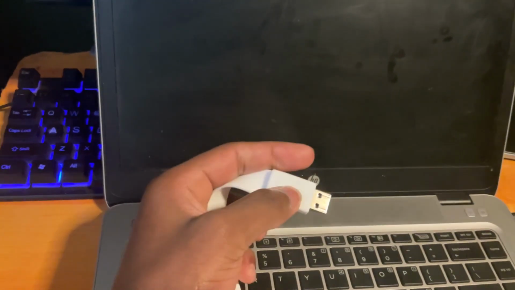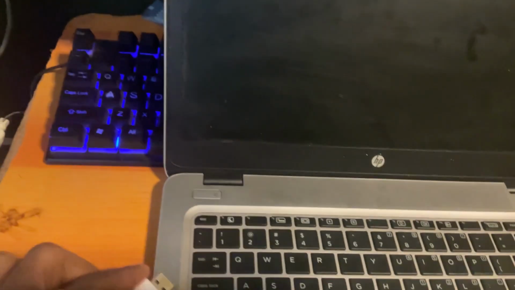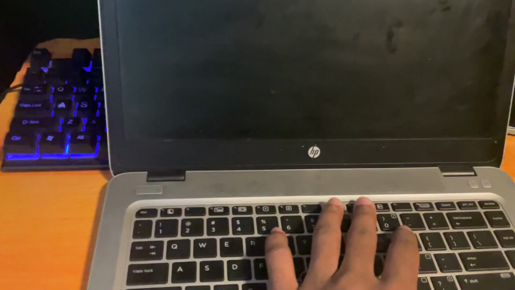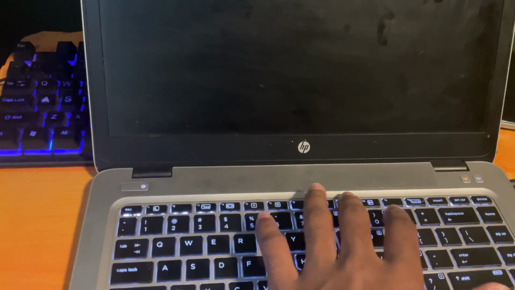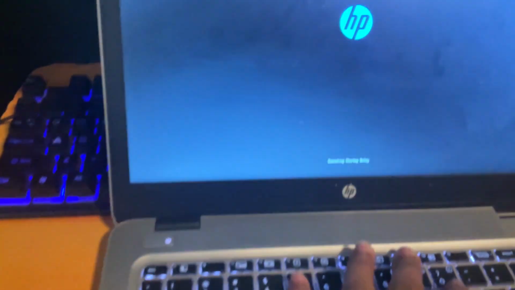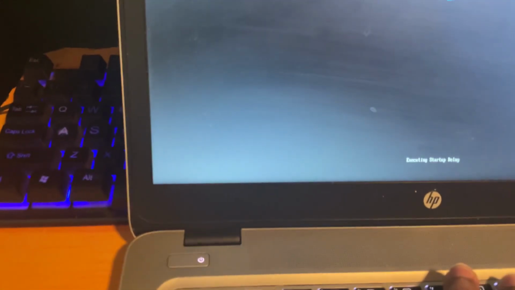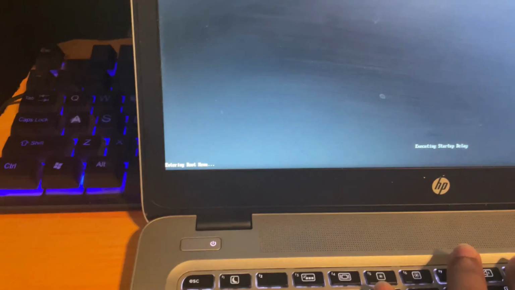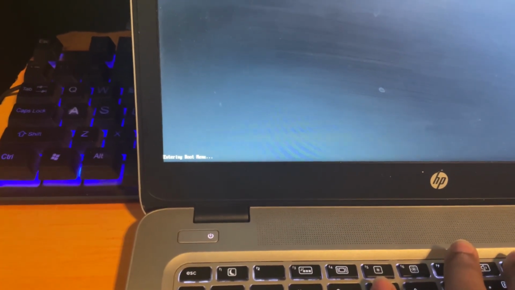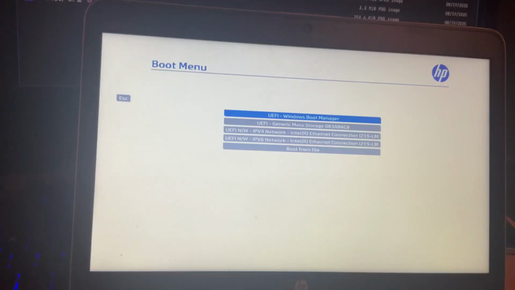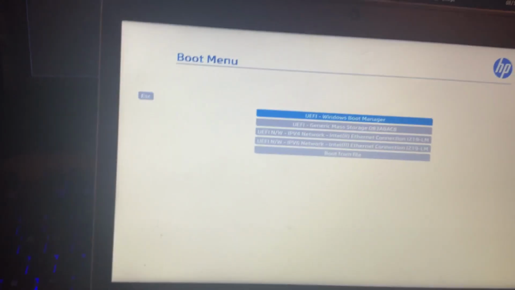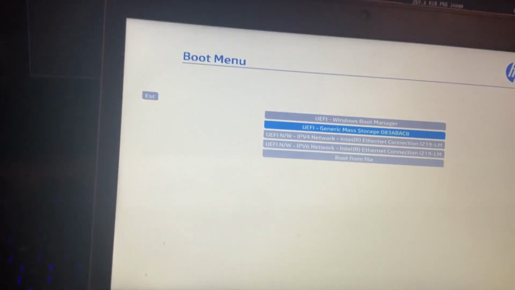Now I move to the HP laptop and insert the USB drive. Turn on the laptop and immediately press F9 to open the boot menu. Important: the boot key is different depending on your computer brand. For example, HP usually uses F9, Dell often uses F12, Lenovo may use F12 or F10. If you're unsure, just search online for the boot menu key for your laptop model. From the boot menu, select the USB drive and press Enter.